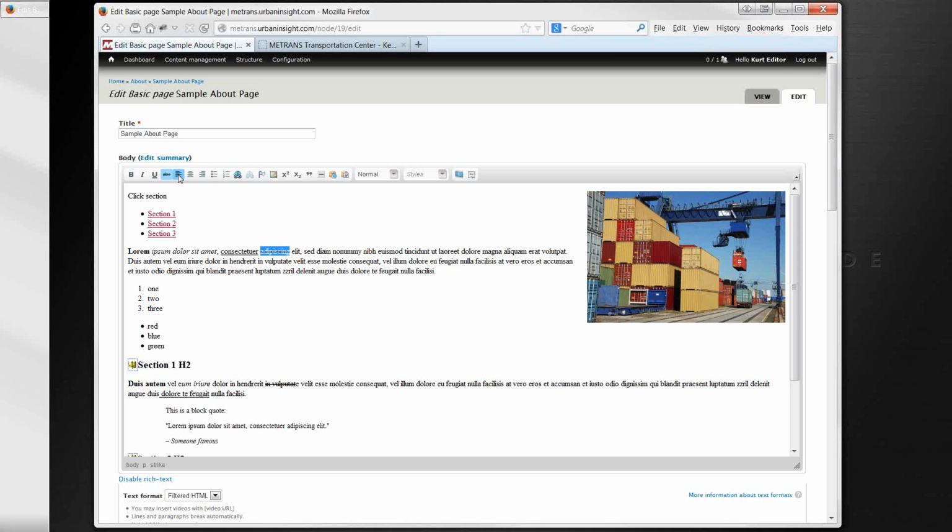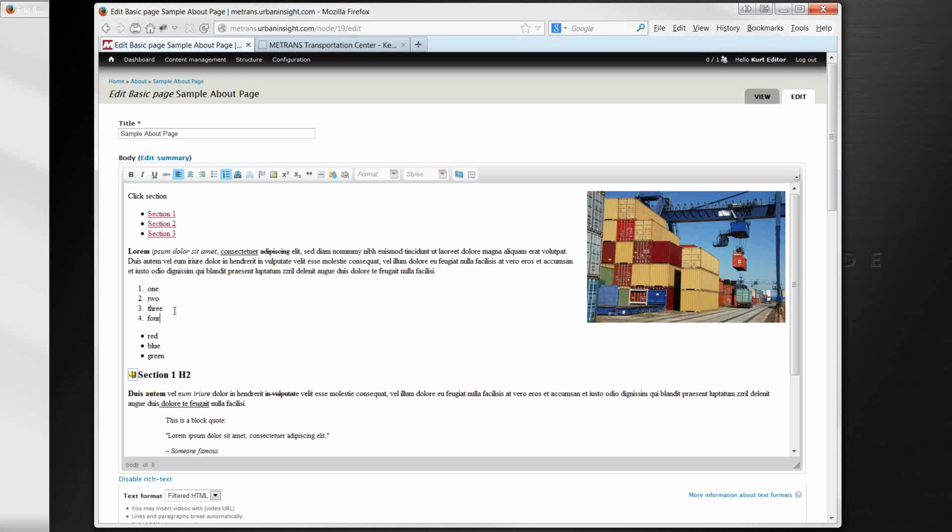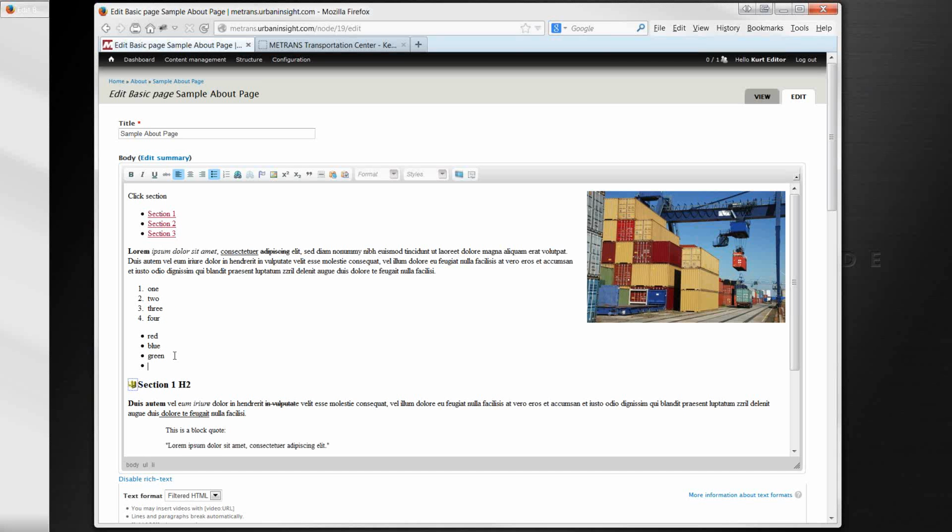You can left justify content, you can right justify content, you can center content if you need to. And there's, you can create bullet points. This is all basic HTML, but the WYSIWYG editor applies the HTML for you automatically. So I can create a bulleted list, I can create numeric lists. So if I want to add something to that, add 4. And I want to add something to my bulleted list, yellow.